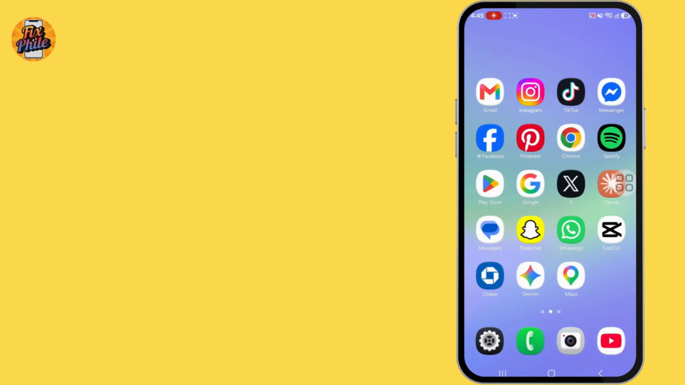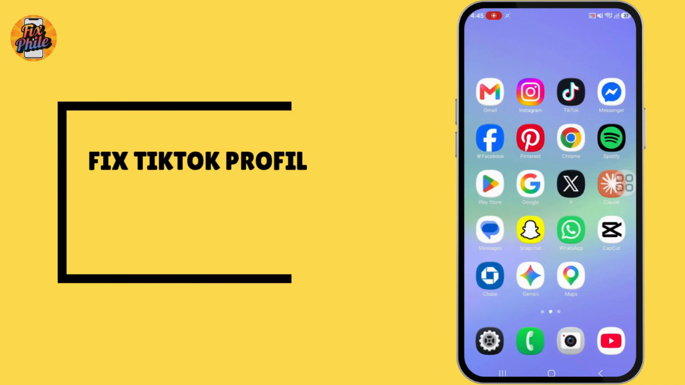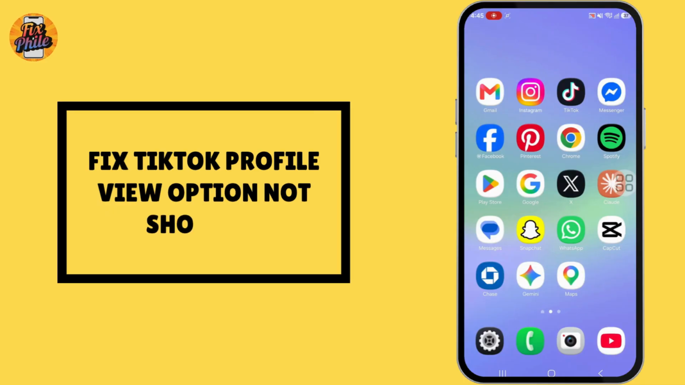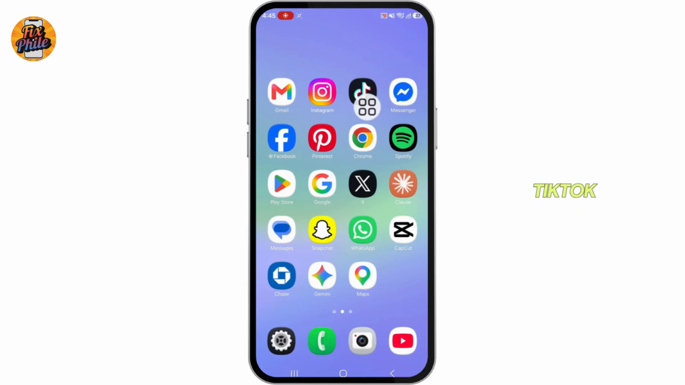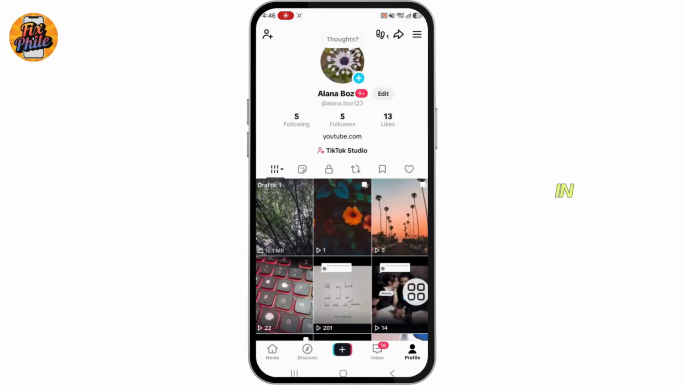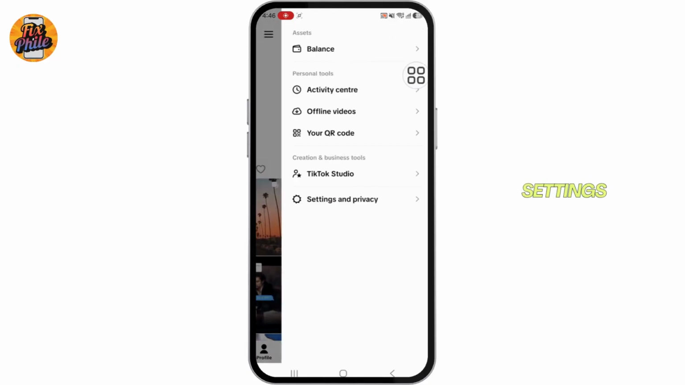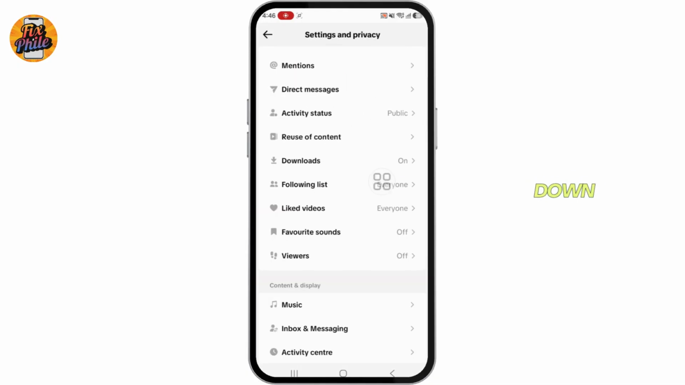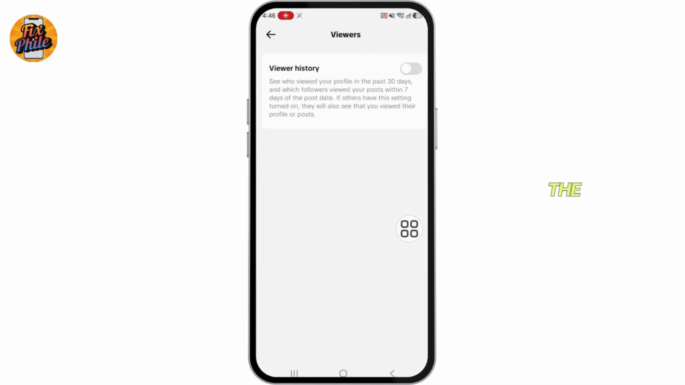In this video, I'll show you how to fix the TikTok profile view option if it's not showing on your account. First, open the TikTok app and go to your profile. Tap the menu icon in the top right corner, then select Settings and Privacy. Scroll down and tap Privacy. Look for the Profile Views option. If it's available, open it and make sure Profile View History is turned on.